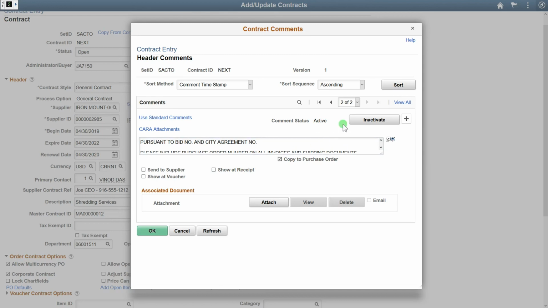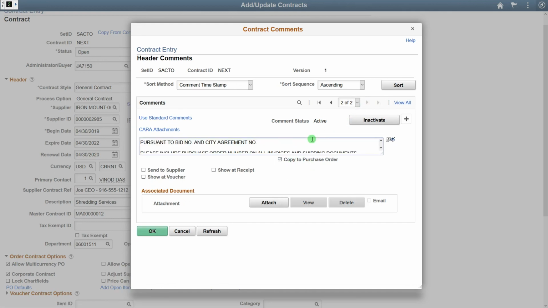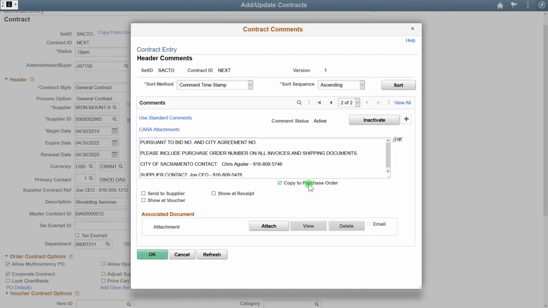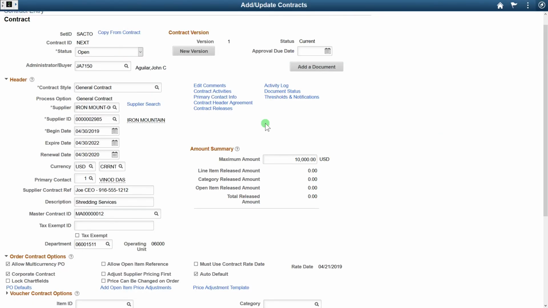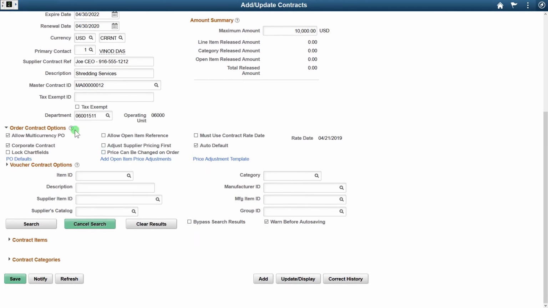So once everything is good, we've gone ahead and we've put our insurance, we've attached it, and this is not going to the purchase order note. And we have our standard text, which is going to the purchase order. Once everything is good, then we're going to click OK. We're now ready to move to the next section, which is the order contract options.